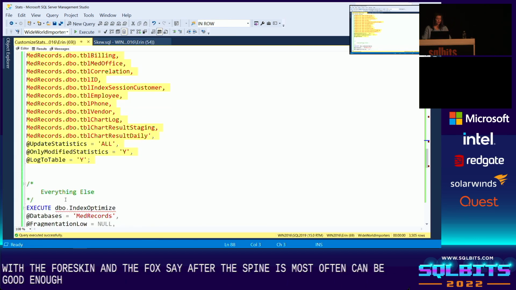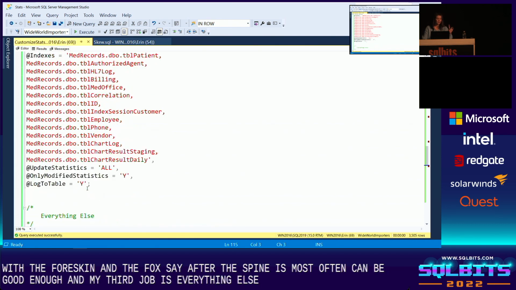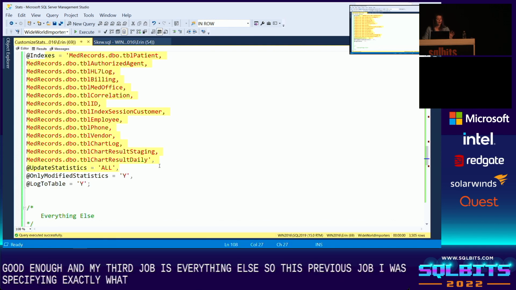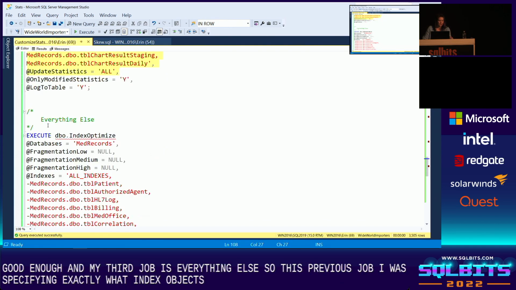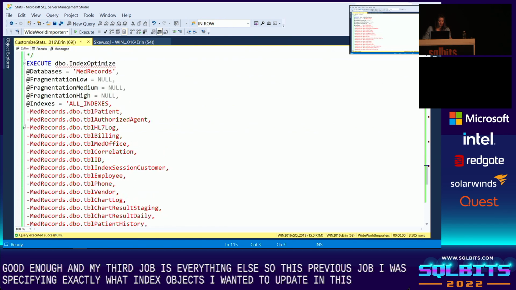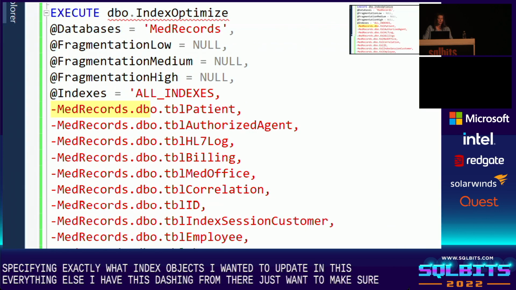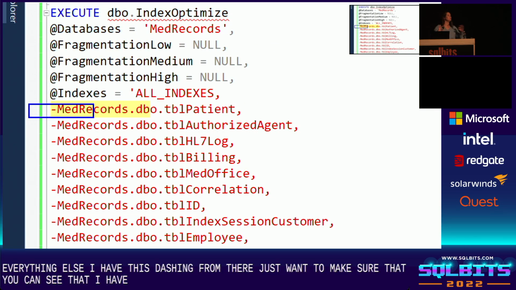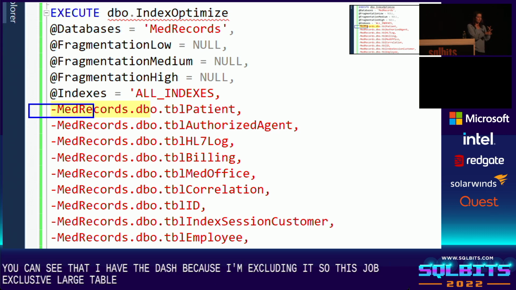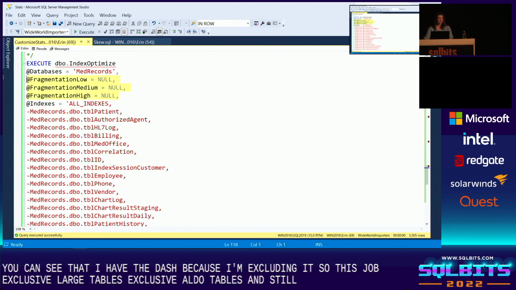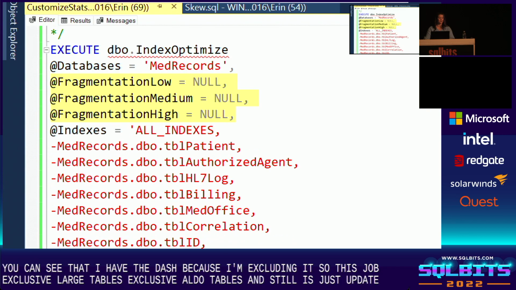And then my third job is everything else. So in this previous job, I was specifying exactly what objects I wanted to update. In this everything else, I have this dash in front of there. I just want to make sure that you can see that. I have the dash because I'm excluding it. So this job excludes the large tables, excludes the volatile tables, and still is just updating statistics.